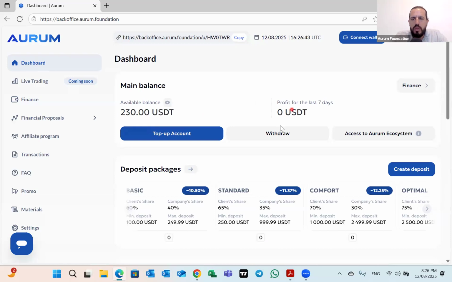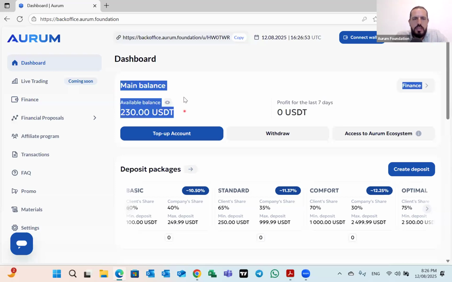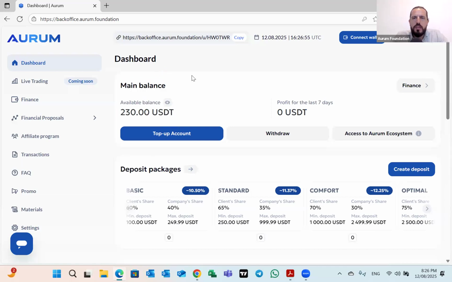So if I want to withdraw, as long as those funds are in the main balance, that means they are not invested in anything. This is the part where you can see the funds you have available.